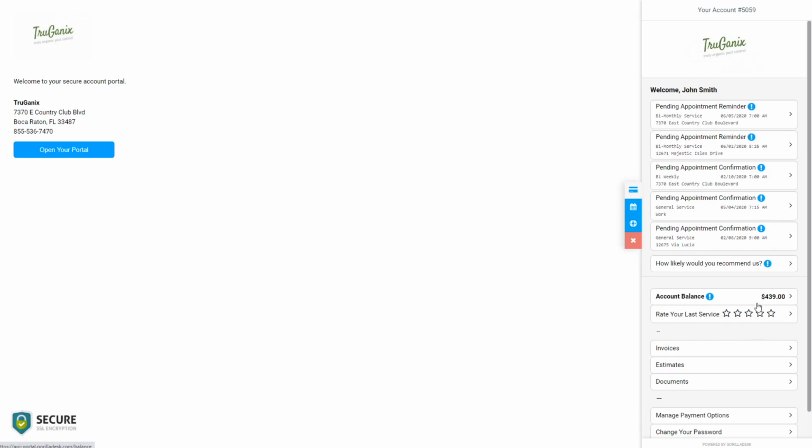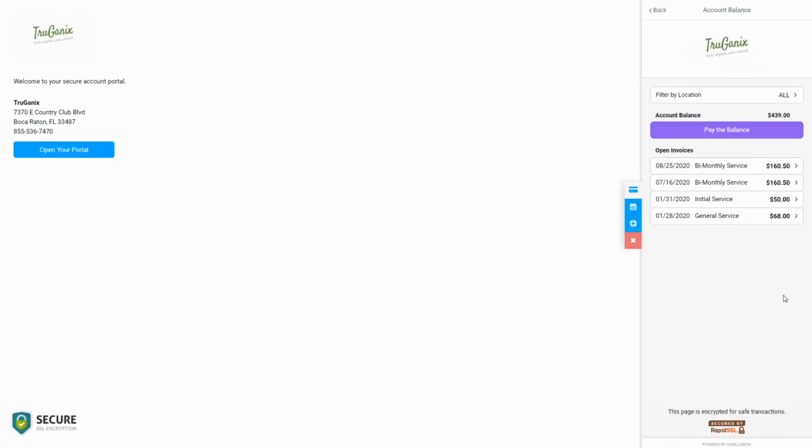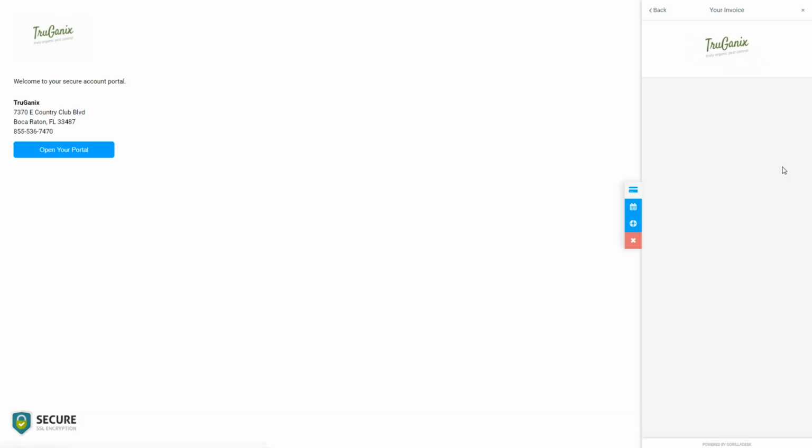Here we'll show the customer's account balance, where if you click, it will show any invoices that make up that total balance. And you can either pay the entire balance at once, or you can open and make payments for individual invoices. Okay, and from here you can also add a brand new card on file.